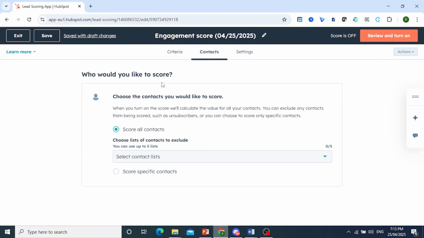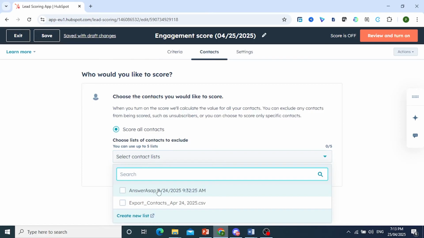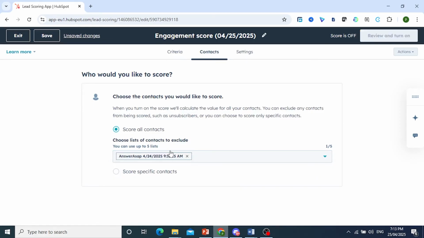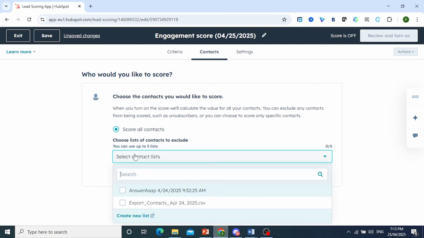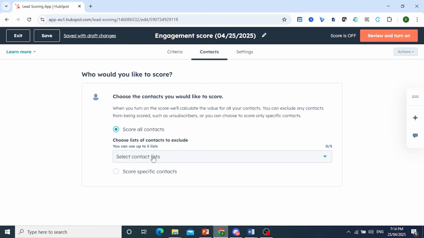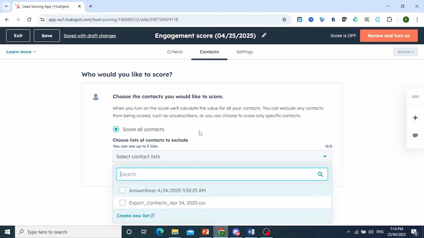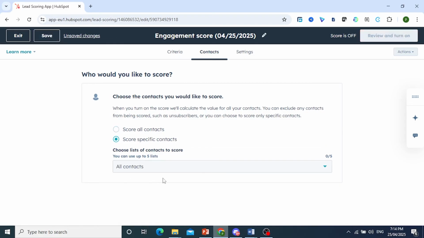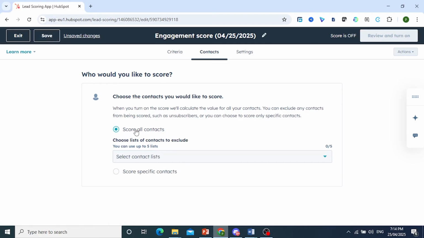Okay, you can come here to contact and choose the contacts you would like to score. So I'm okay with scoring all the contacts. You can choose your different lists. I'll do this one right here. Okay, or if you want all the contacts, you can go ahead and just keep this one on, right? And here you just go ahead and exclude the contacts you don't want. You can choose up to 5 lists. If you want to score specific contacts, you can do that. I'll just score all of them. I don't want to exclude anything, right?